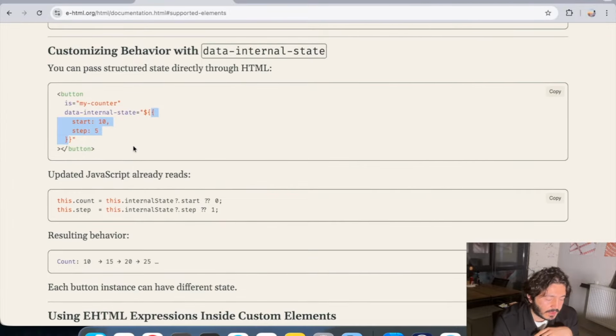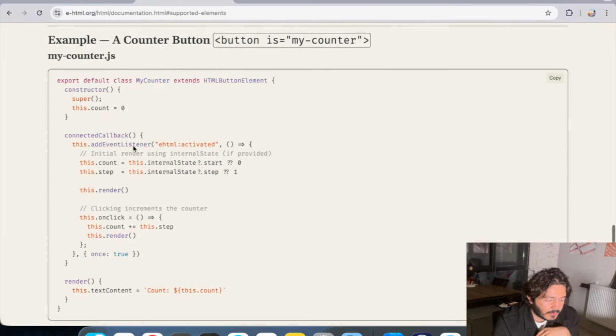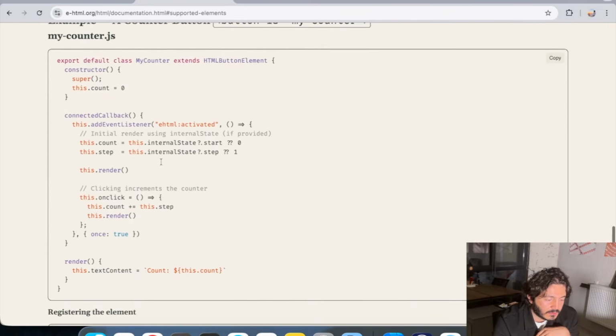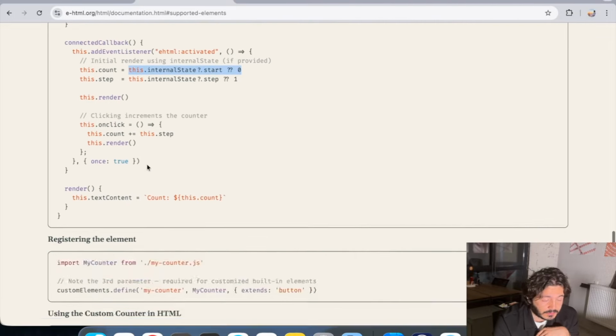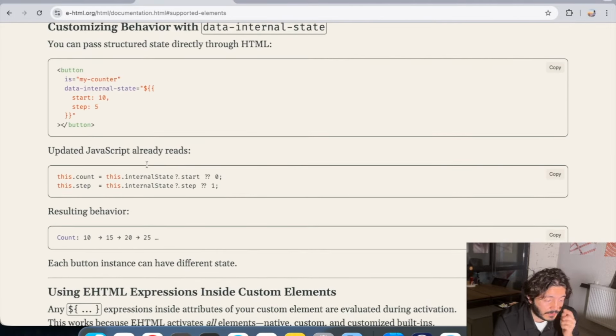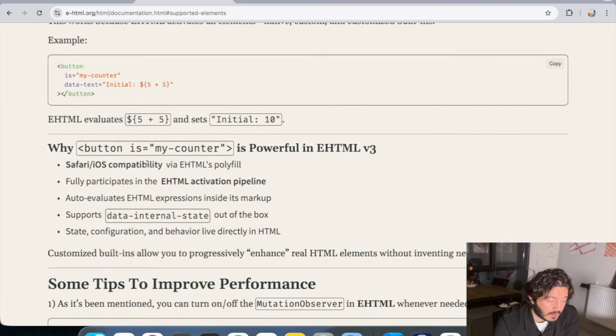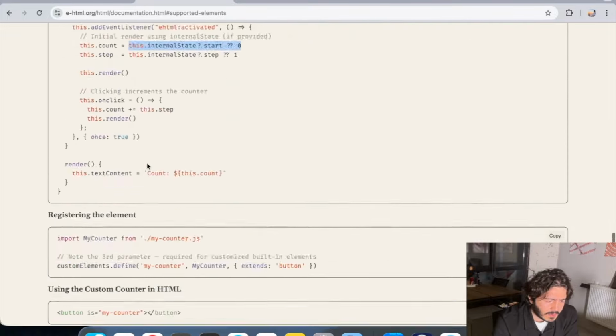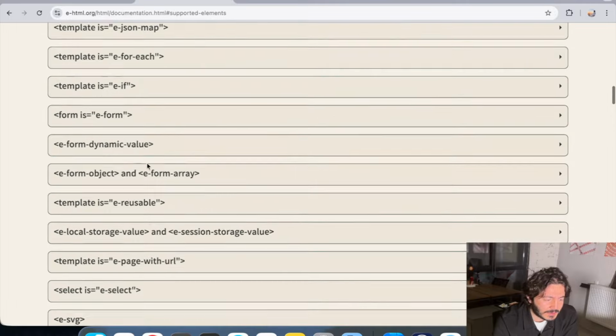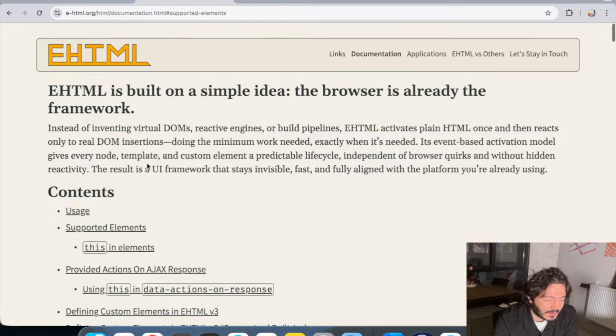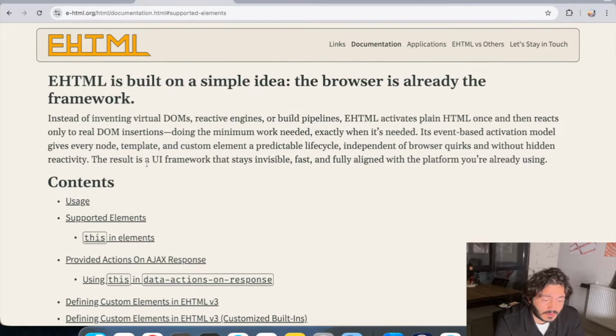It's really flexible, and from the inside of the custom element, we can just have access to that internal state. So yeah, I think it's a super powerful feature, and it just adds even more flexibility to the framework. There are so many things I would love to discuss, but I will put the link to the documentation in the description of this video, so you can take a closer look and maybe play with it.